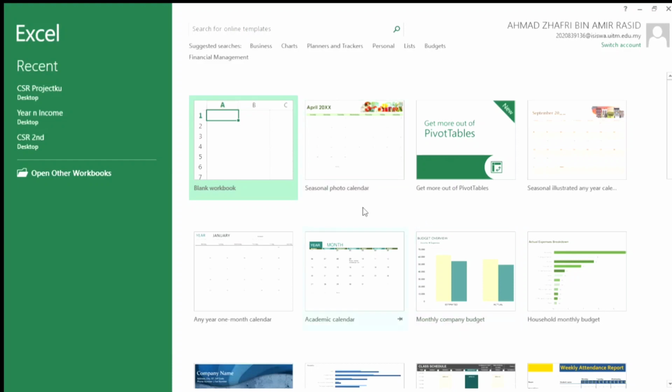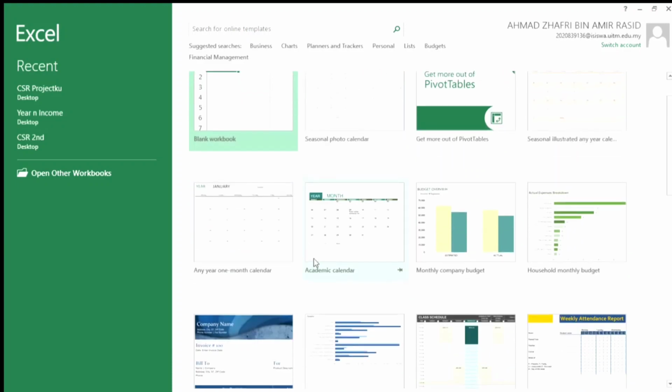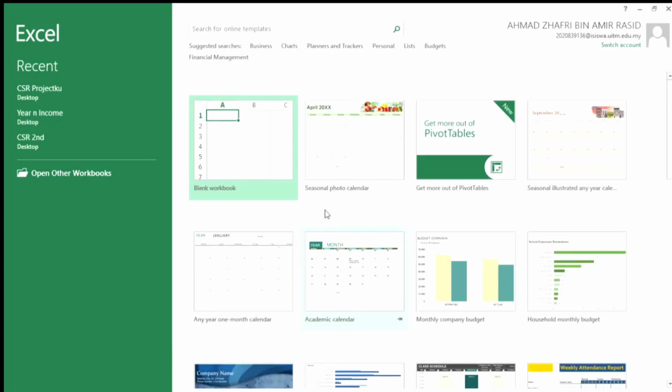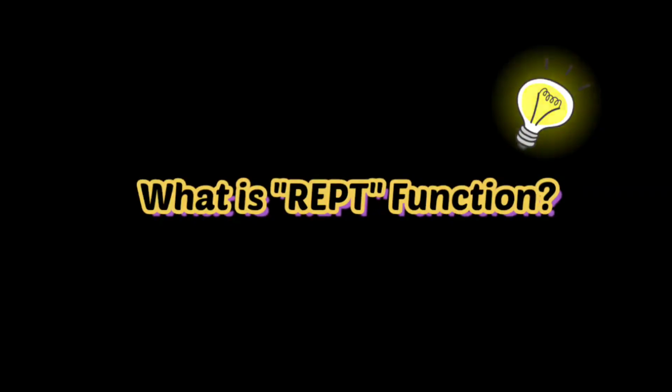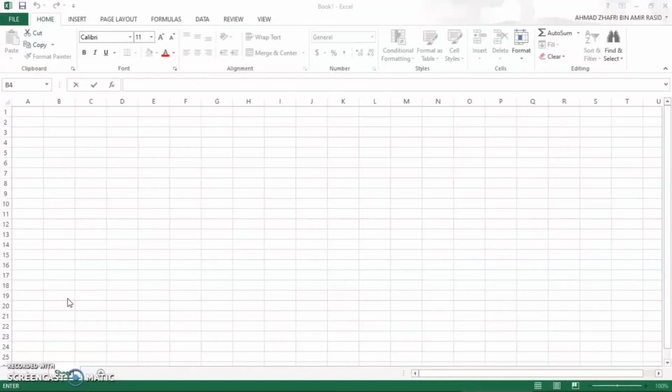Back to our topic, you can see there are many templates on this first page. For this tutorial, I will show the basics, so I will just use the blank workbook to show you how to create a bar chart in a cell using the REPT function. Firstly, you just click on the blank workbook. As you can see, we are in the first sheet of the file we opened, called Book 1.